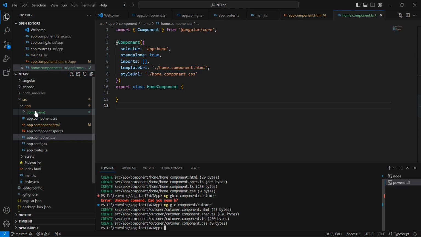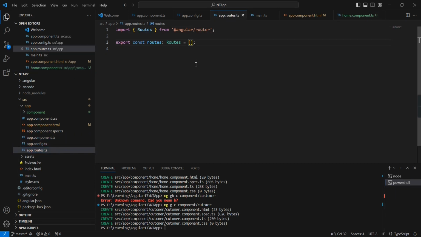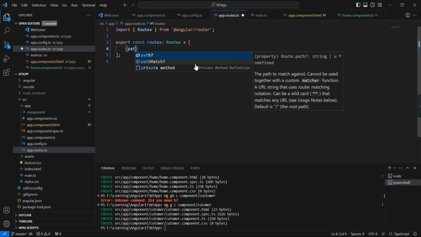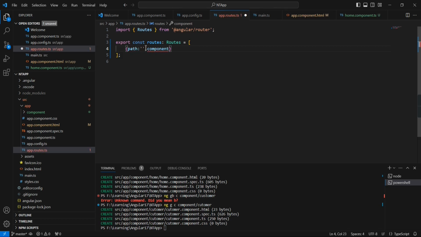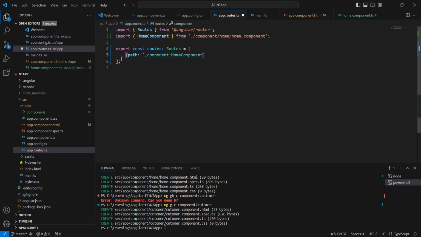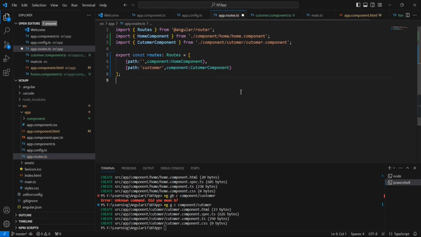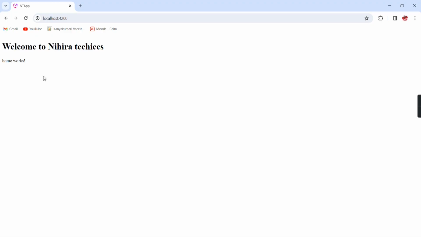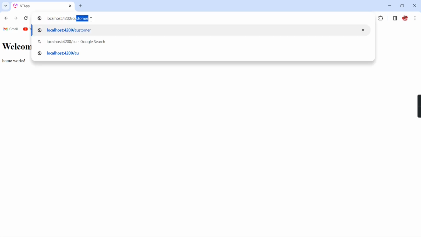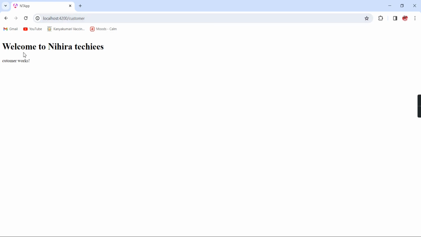Next we can include these two components in our routing. In this array, we can include the objects. First I'm registering the home component. Next we can include the customer. Okay, now it is fine. Now if we check, we can see home works, coming from the home component. At the same time, if I provide customer, it comes as customer works. Our routing is working fine.